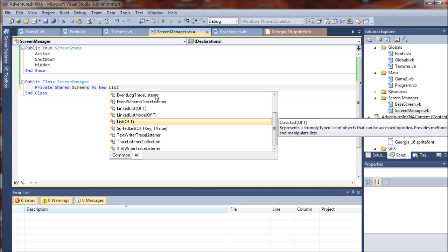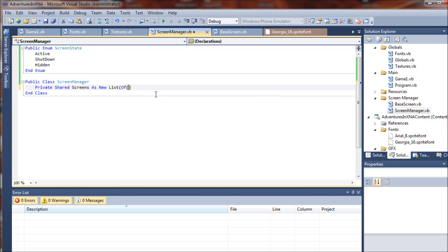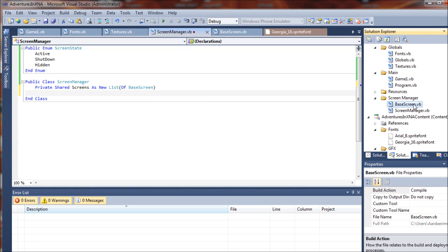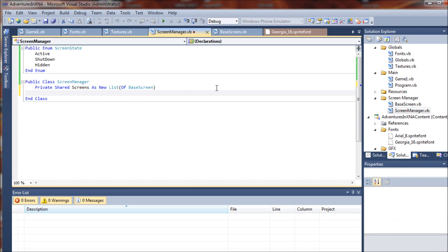A list is like an array. It's literally a list of pretty much anything you want it to be. In this case, it'll be objects that are the base screen. So it's going to be a list of these classes, so numerous instances of them will be stored in that.